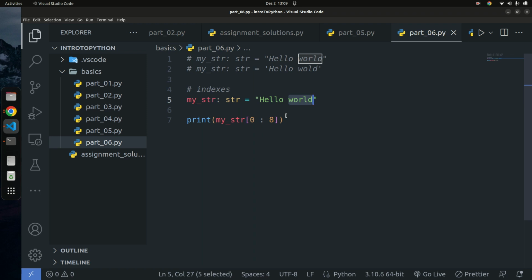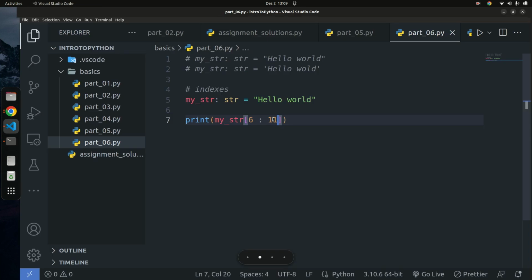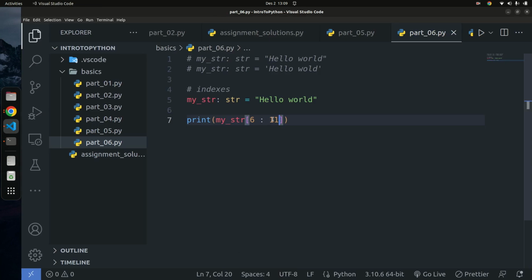Okay, now the solution should be the following. Let's say this is index 0, 1, 2, 3, 4, 5. So we're going to start from 6. You're going to go 6, 7, 8, 9, and 10. So we're going to go until 11, because the last index will be ignored. So I'm going to go until 11, run the code. Now you get back just world, right? So that's basically it, and that's how you can work with string indexes in Python, how to select a range or a part of a string.